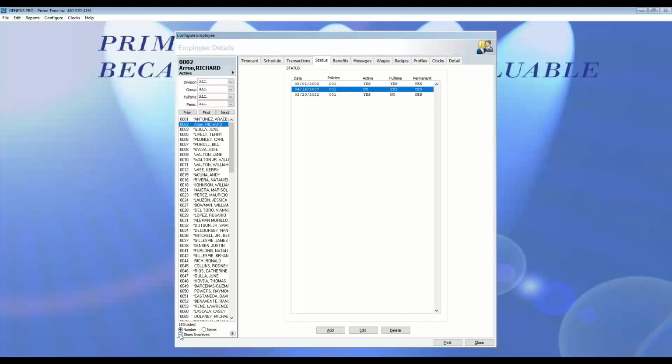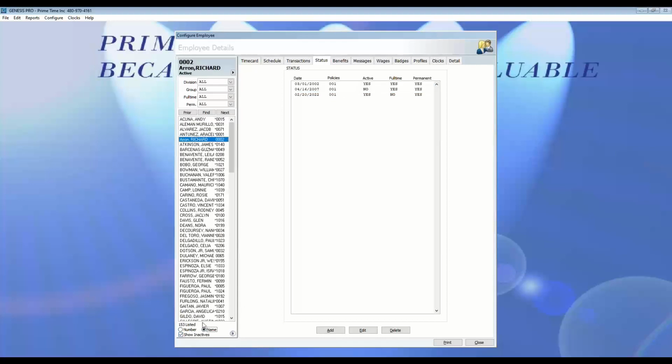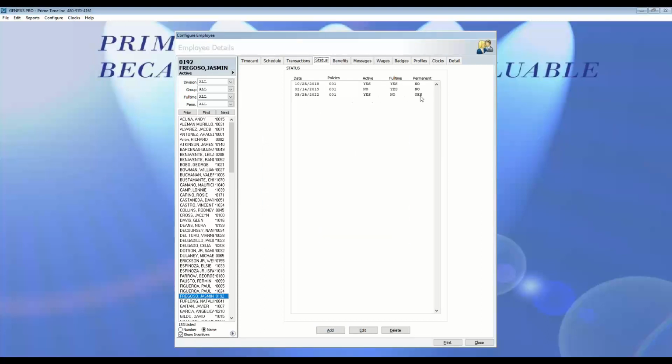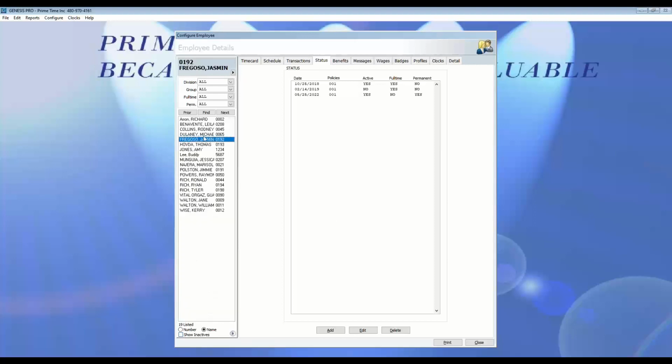If I want to reactivate an inactive employee, I can click Show Inactives. I can go to Name, find somebody here. I can see the asterisk. They're inactive if they have asterisks next to them. We see it's inactive. I can click Add. Put a date, active. Maybe he's coming back part-time. Click OK. There's my new status. And you begin to see a history of that employee coming and going, or being full-time, part-time, things like that. The asterisk is removed. I uncheck this, and they're now showing up in my active employee list.